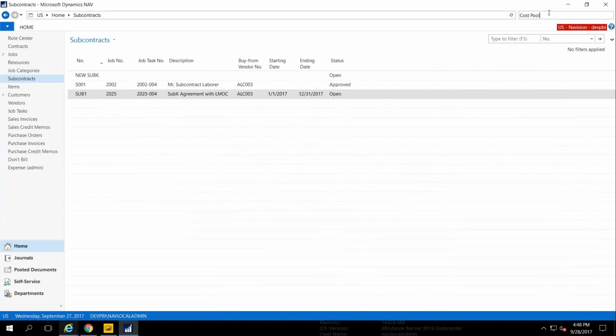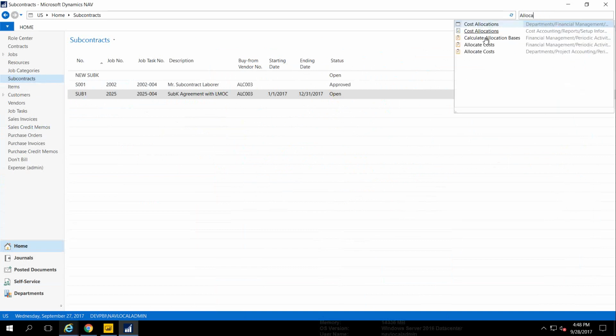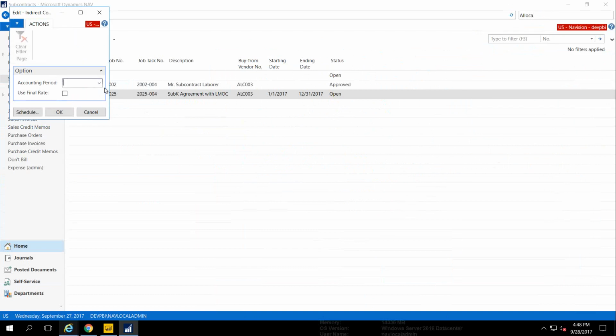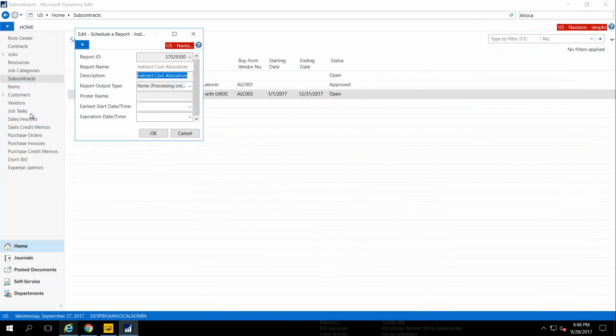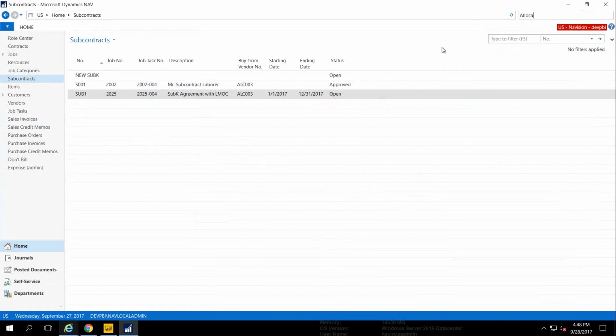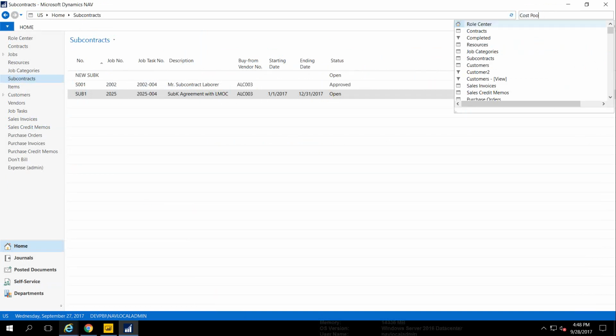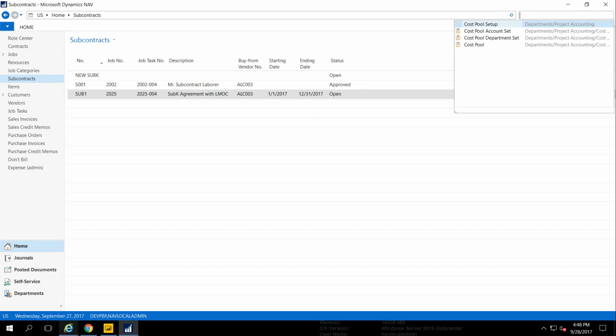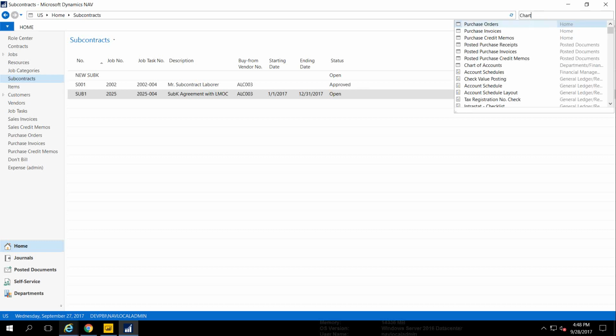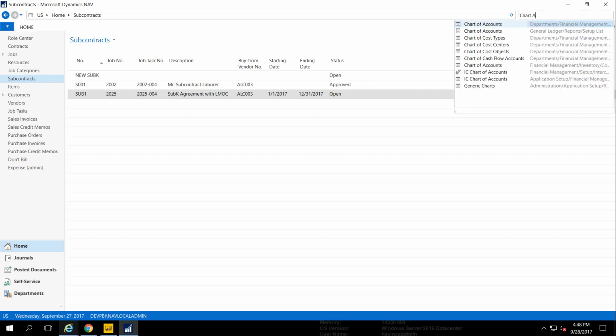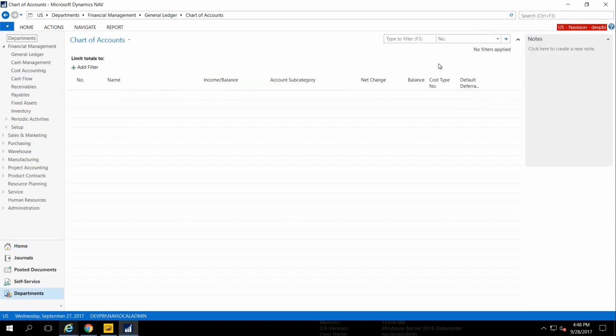When you run that allocation function, you just run your allocate cost function and choose the period you're running it for. If you're doing it for final rate, you can do that. You can also schedule that report for processing. And then what you're going to see is it's going to make entries against the general ledger and the project ledger. So I'm going to go over to my chart of accounts, and we'll pull that up.